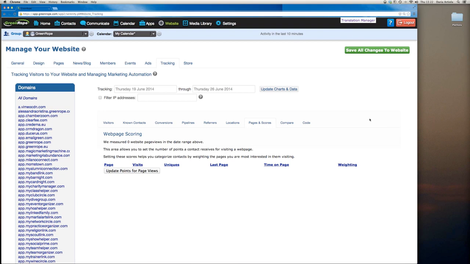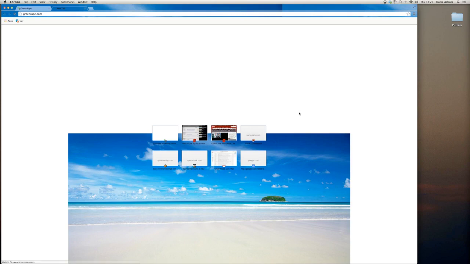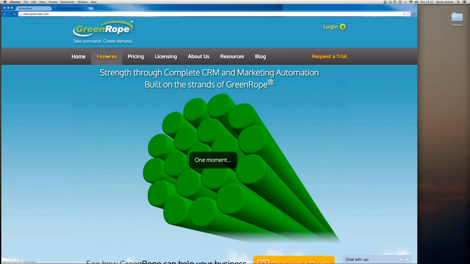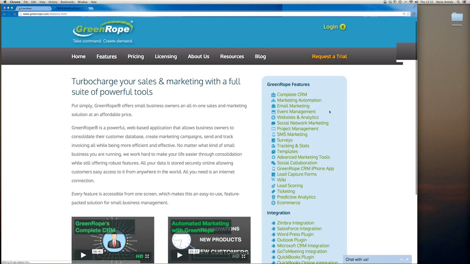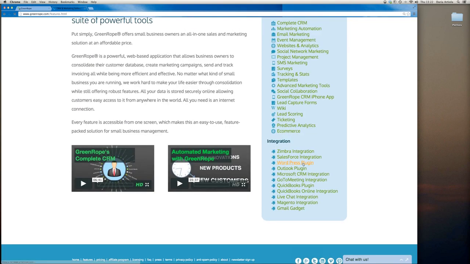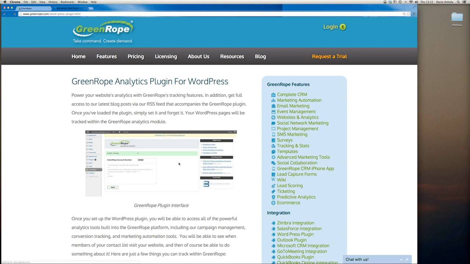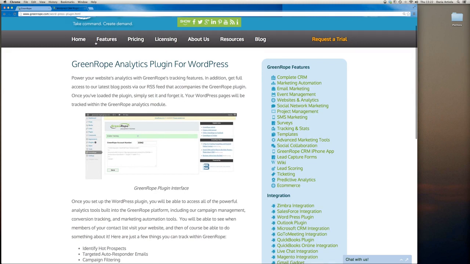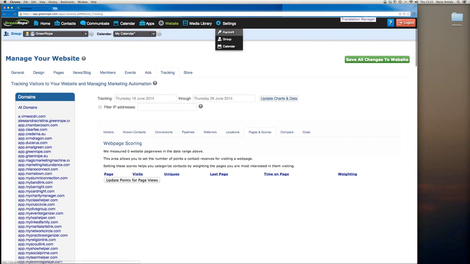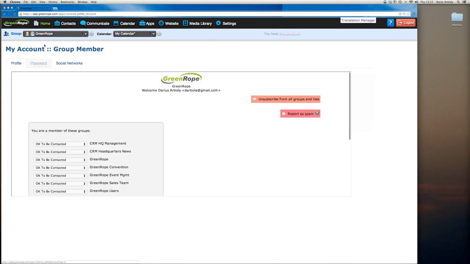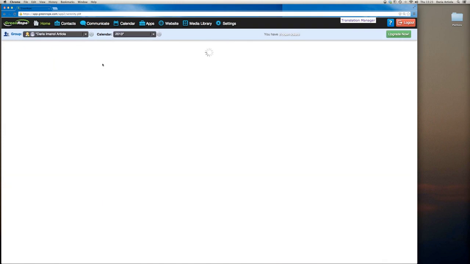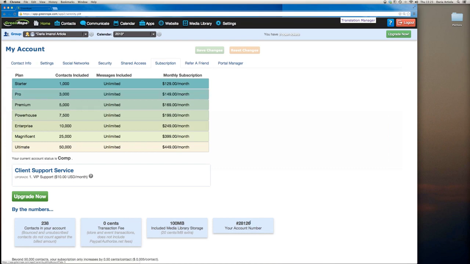Are there any plans for a WordPress plugin for GreenRope? There is a WordPress plugin. If you go to greenrope.com, there's instructions for what to do. If you go to the features page here, WordPress plugin. Essentially, you just go to the WordPress apps module, search for GreenRope, and install it into your WordPress. Then you need your account number, which is provided in the settings, my account page, settings tab. I'm in a different group, but you would see it here in the subscription tab. You just need this 5-digit number, and that will bring in that tracking information directly to your WordPress site.